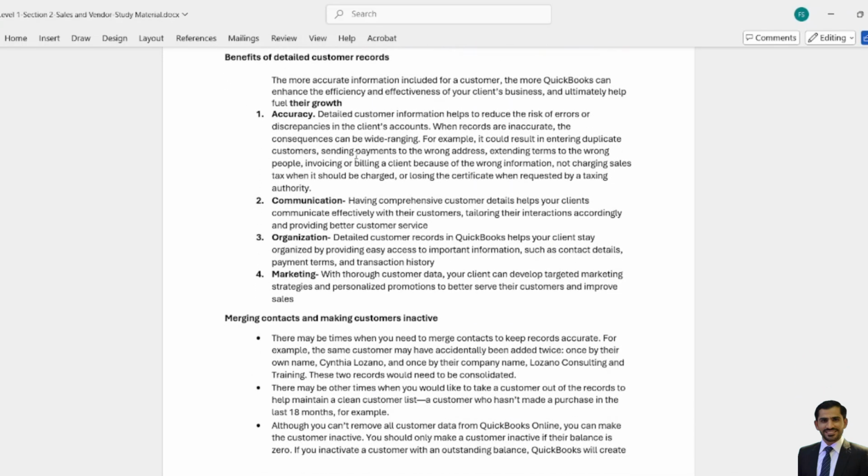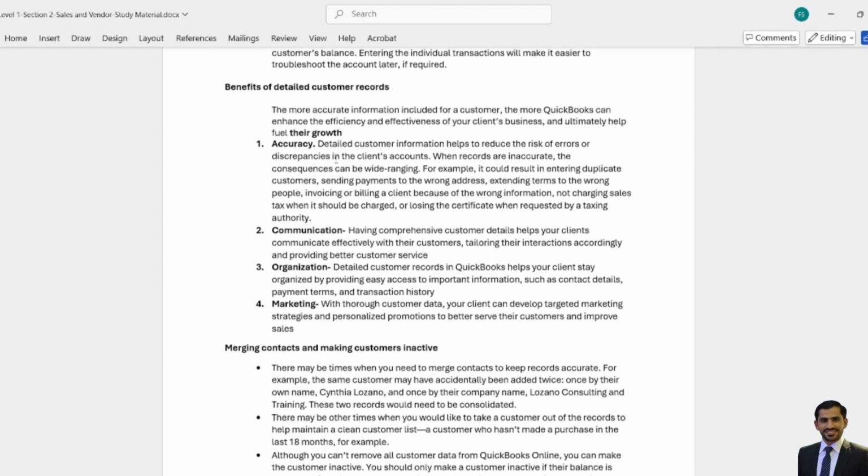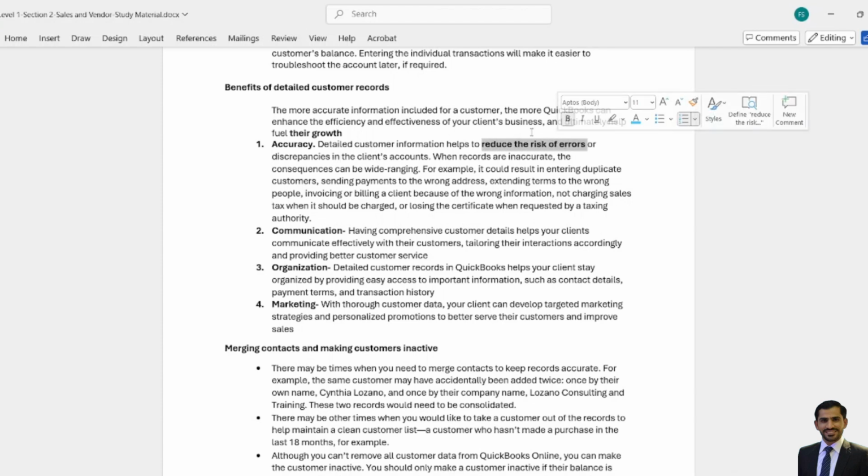What are the benefits of giving correct and detailed records when adding a new customer and items? There are many benefits. The first benefit is accuracy. Detailed customer information helps to reduce the risk of errors. This is an important thing: when the record is accurate, it reduces your risk.